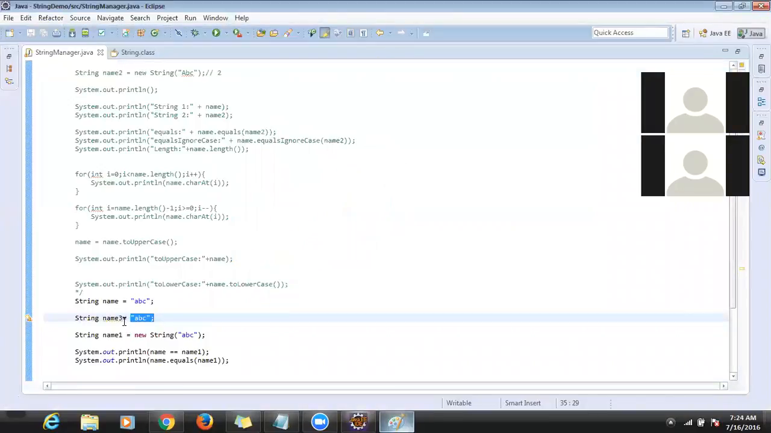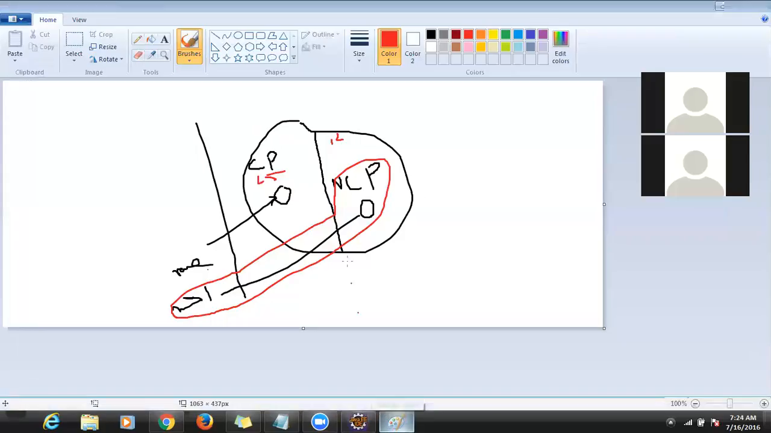Correct, right? So I'm not using any new operator, so the object should be created inside the constant pool. That is the basic rule. But here there is a small change. This is name3, and here it is supposed to create a new object inside the constant pool, but it will not create any new object. It is trying to point to an existing object with the same content.